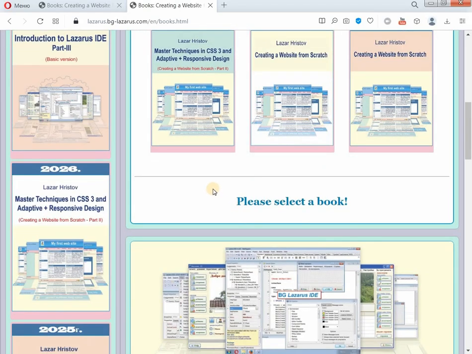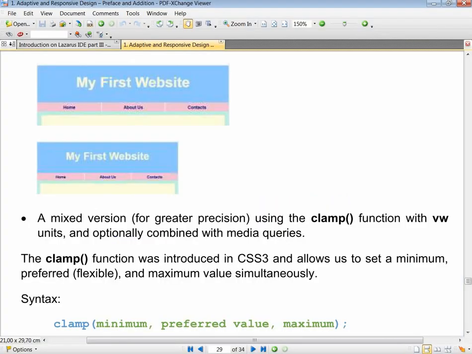Now, in this book, we are working on, let's open the PDF file. We have reached the part where we will examine now that we are making headings adaptive, and the text as a whole. Now we are examining a very interesting section, which is a mixed version for greater precision with the clamp function and units. And I will also show a variant where they are combined with media queries.